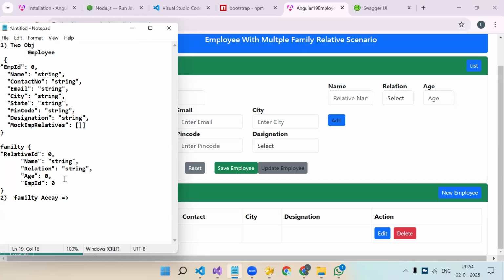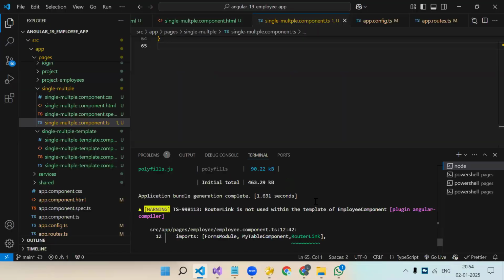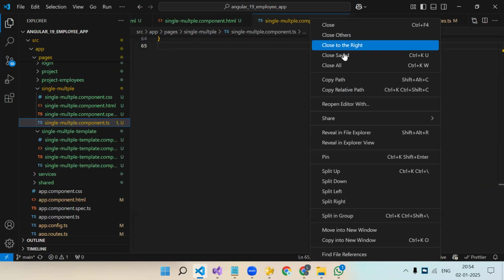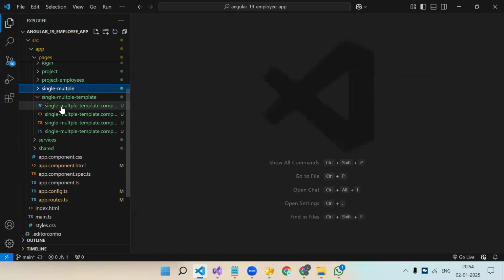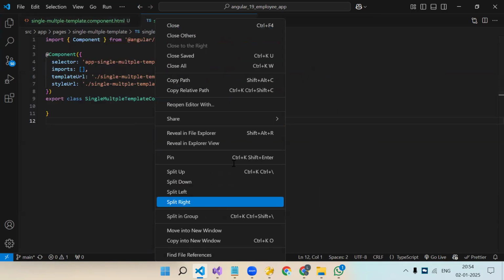Which approach should I explain? First one? Okay, first one, fine. Okay, so let's open it side by side.